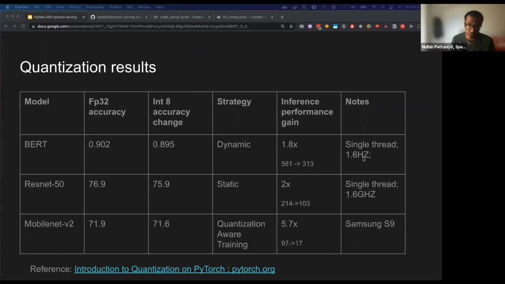So the first result that we have, first row, is for BERT. We see that if you use 32-bit precision, we get about 90% accuracy. But if we use int8 precision, we drop by 0.05%. But if you look at the speed up, we get a 1.8x speed up. Again, this is not on a GPU, this is on a CPU. So we went all the way from 581 milliseconds to 313 milliseconds, which is a pretty great speed up.